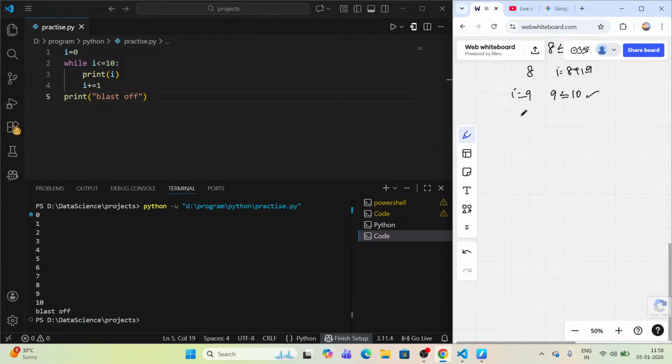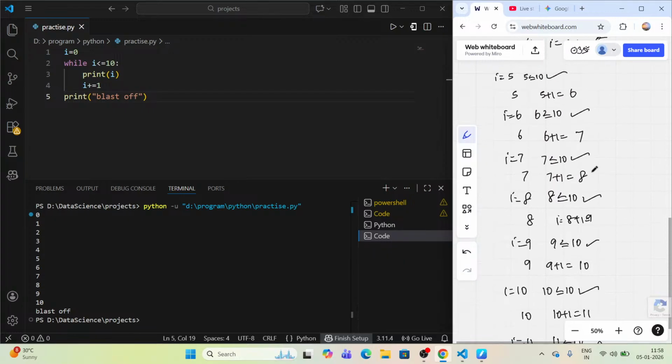Condition true. Now let's print the 9. Now I need to increase the 9 by 1. Now it becomes 10. Now i equals 10. 10 is less than or equal to 10, condition true. Now it prints 10. Now increment the 10 by 1, which becomes 11. i equals 11. 11 less than or equal to 10? Condition false, the loop is going to stop. This is how the while loop works.